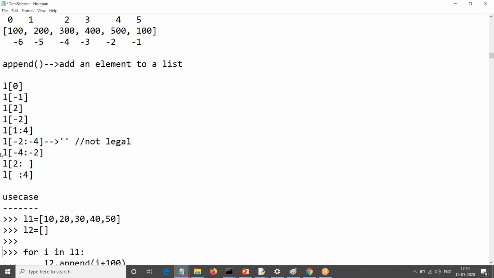So what about this? You tell me -4 colon -2. Will this work? If it works, what would be the output? Come on, guys. Tell me, what do I get? -4 colon -2. I get 300, 400. I don't get 500 because the rightmost part is excluded. I told you the upper limit is excluded.